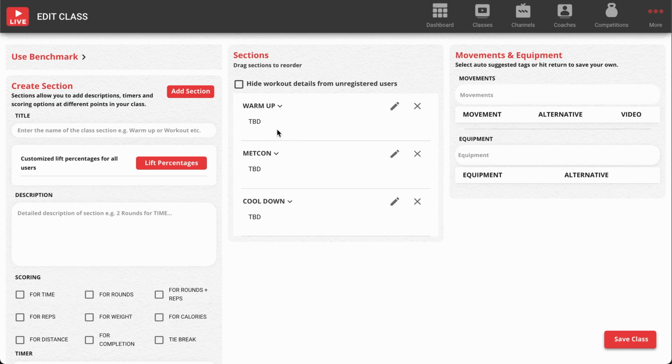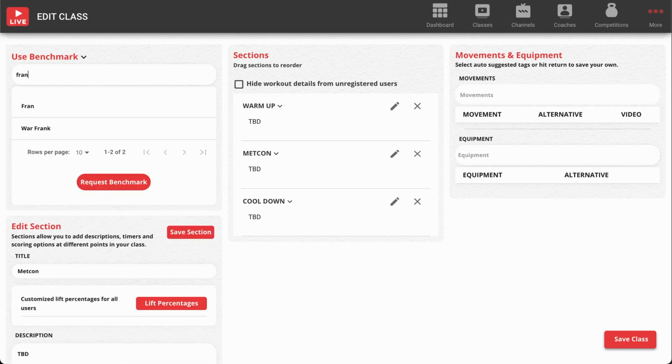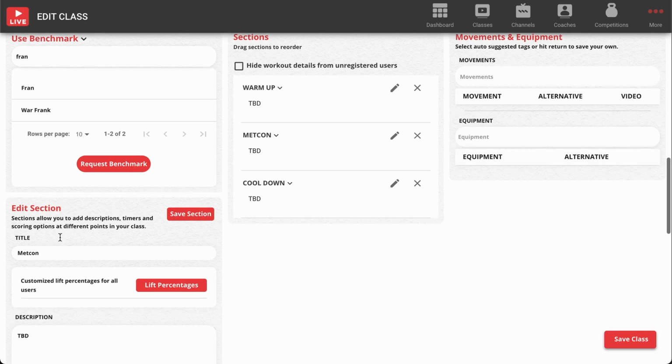Let's just say for your Metcon, we're going to edit the Metcon. We want to do some different things in here. One thing we could do is say, you know what, for Metcon today, we're going to do a benchmark. We're going to do Fran. And so I could just click Fran, and it would pre-populate Fran into there. And now I have this benchmark workout that gets tracked across all my benchmarks.